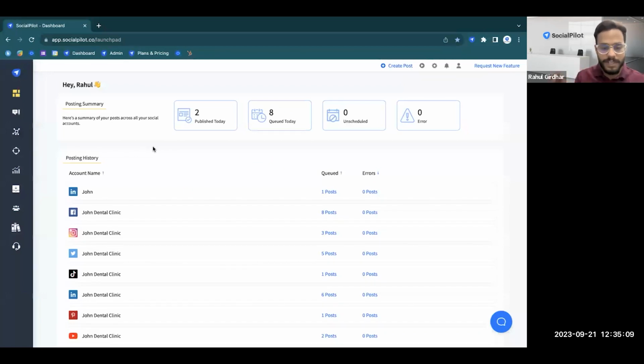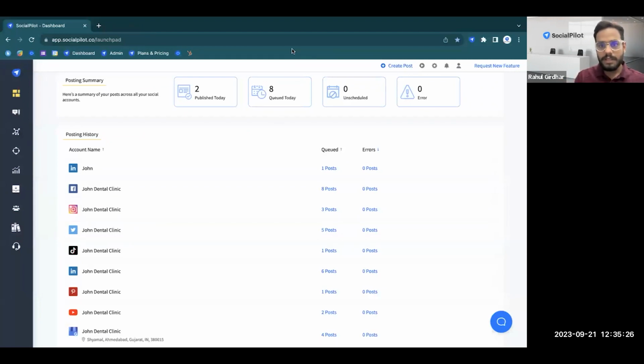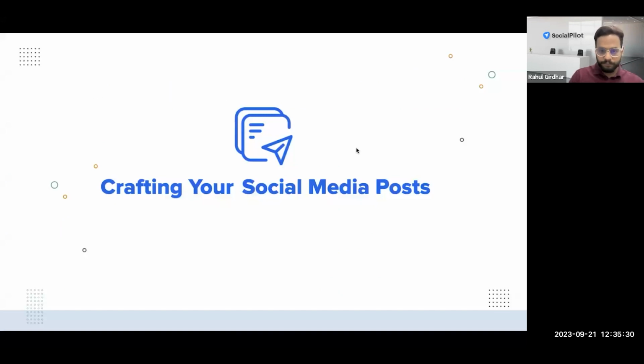This is the account which I'll be using, and I've created all of these accounts wherein I'll be managing a client called John. He has different accounts on the different platforms, the same use case we used in the last webinar. I'll be creating a post for all of these platforms, customizing it and scheduling it at the same time. Let's move to the first feature and the first type of post which we will be covering.